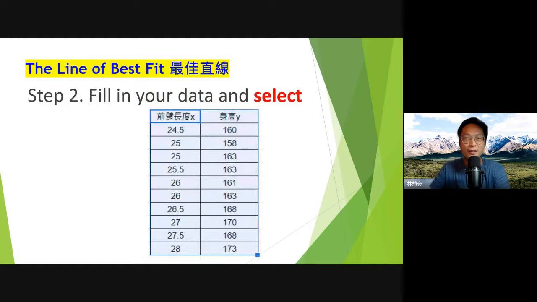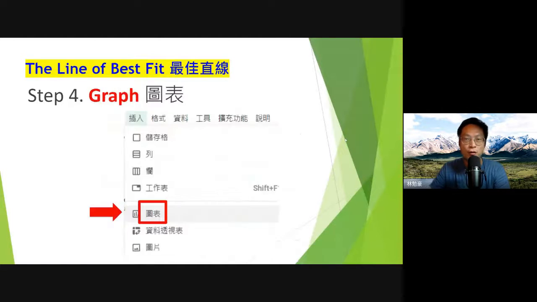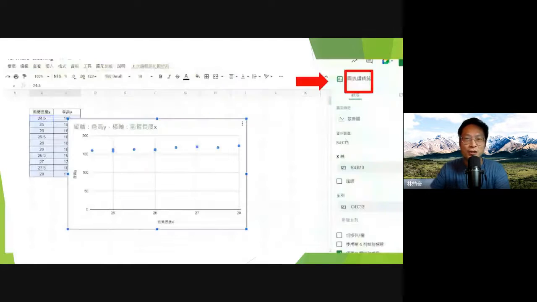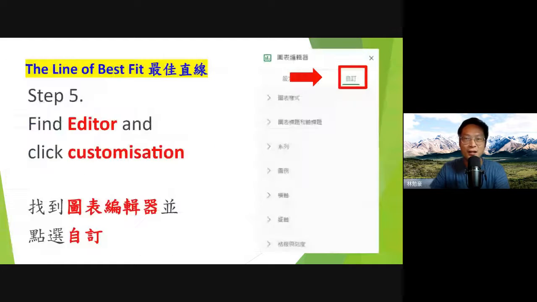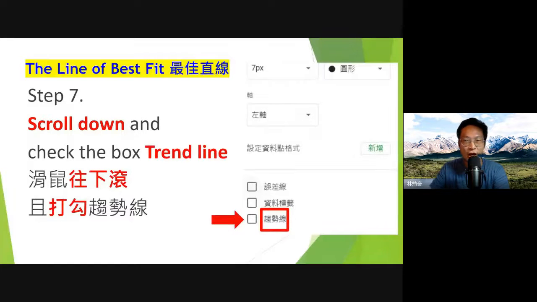Step 2. Fill in your data and select. Step 3. Insert. Insert means 插入. Step 4. Graph. 图表. Then your screen will look like this after you click the button. And you can see Editor 图表编辑器 on the right-hand side of your screen. Step 5. Click Editor and click Customization. 自定. Step 6, click Series, 系列. Step 7, scroll down and find trend line and check the box.